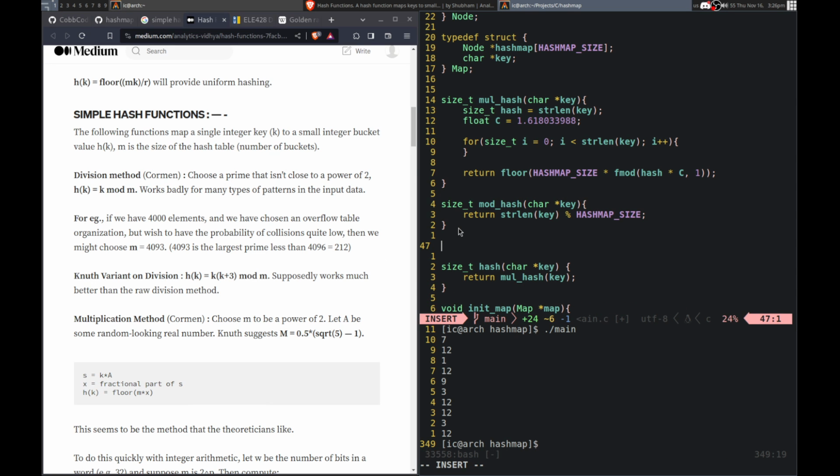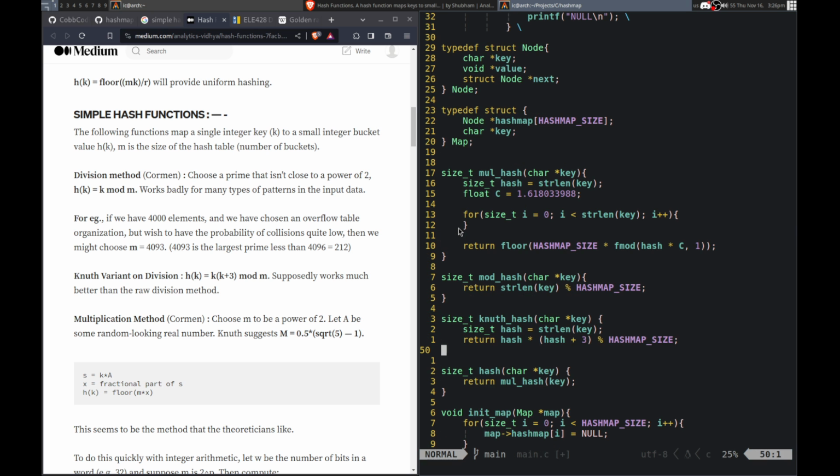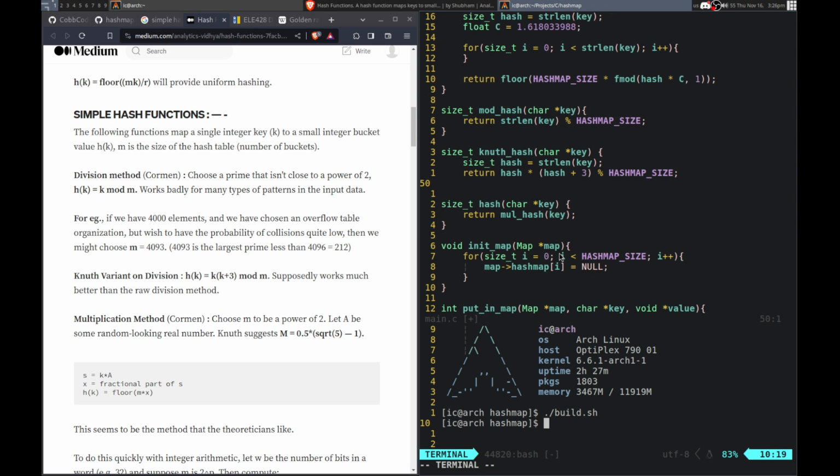So that is commit hash. I probably mispronounced that, but that's okay. Let's try that one. Let's actually make a variable. So type hash equals string length of key. And then we'll return hash times hash plus 3 mod m, which is the hashmap size. Let me get this one as well, and let's try to build it. Let's actually call this one rather than the mul hash, and let's see what we get.